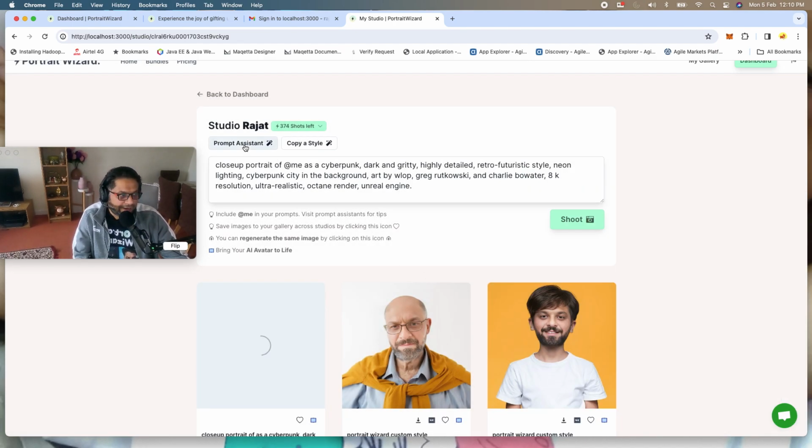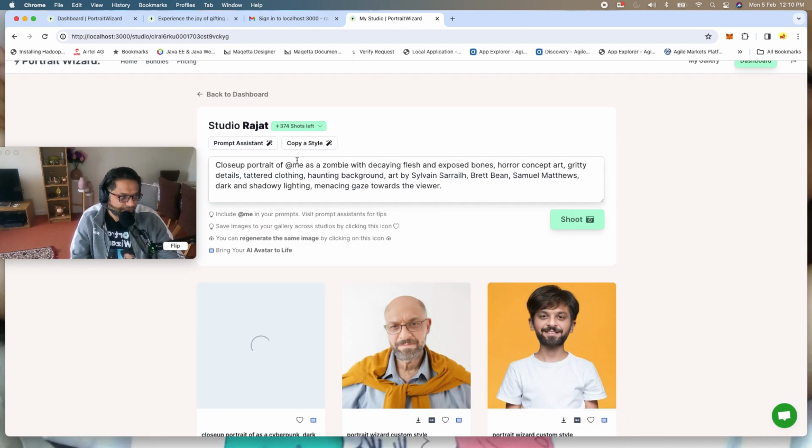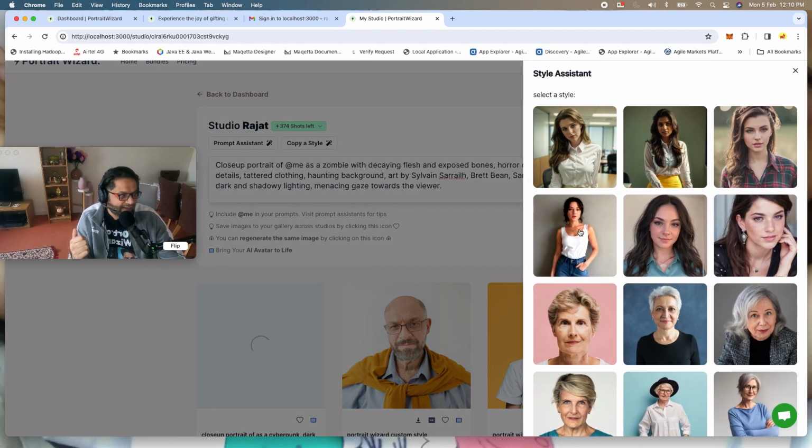Another key thing, while that's working out: if I go to the prompt assistant, you can even generate your own. Let me showcase one. Say I want to look like a zombie. What the AI will do is generate this prompt for you behind the scenes, so you don't have to worry about it. Let it create. You see, this is being generated by ChatGPT itself, so I don't have to write all of it. You can also write based on your own understanding. It's pretty much freestyle. The only thing you have to worry about is @me. When you copy a style, you don't have to do anything.